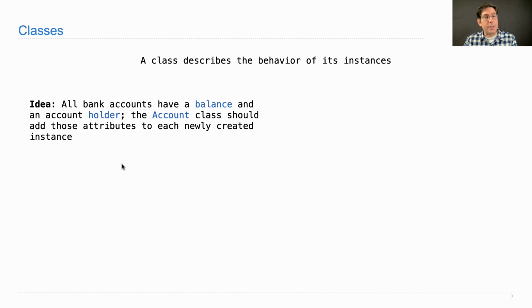The way this works is that all bank accounts need to have a balance and a holder, which means that it needs to be up to the account class, which we will define on the next slide, to create these attributes for each newly created account instance. This line uses the account class, which we're about to define, but let's assume we've defined it already, to create a new account instance. So here's the class.